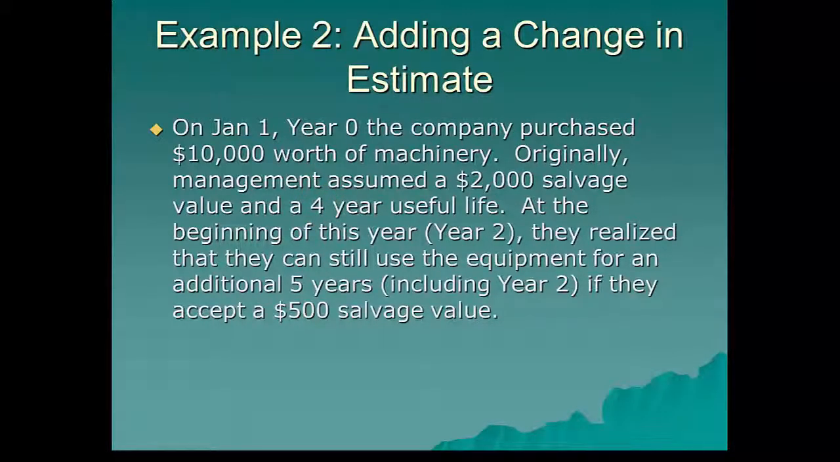Now, though, as they get into the beginning of year 2, which is the year we've been working with, they realized that things haven't changed as quickly as they thought, and they can continue using this piece of equipment for 5 more years. Year 2, 3, 4, 5, and 6. As long as they're willing to sell it at the end of year 6 for only $500 instead of $2,000. Now again, this kind of estimate gets changed all the time, and depreciation is a great example because when you get a brand new piece of equipment, you can't be 100% sure that it's going to last as long as you think, or that you can sell it for as much as you estimated.